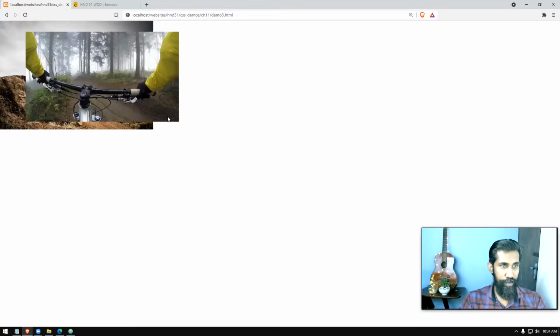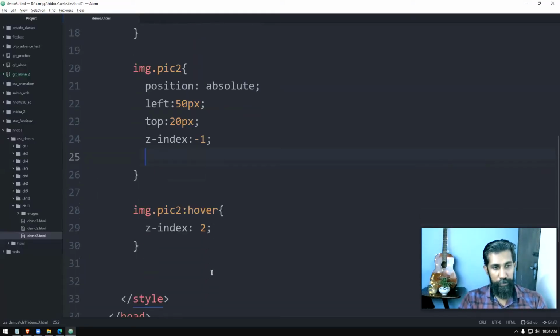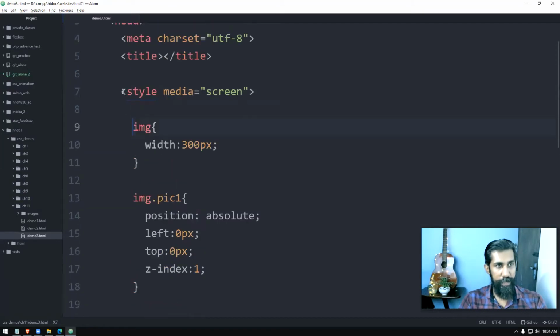Once the mouse pointer comes over, the Z index changes, so it comes on top. So if you want to stack images in front or back, you can do this. All right. So why not practice this also? Just take 2 images and practice them.